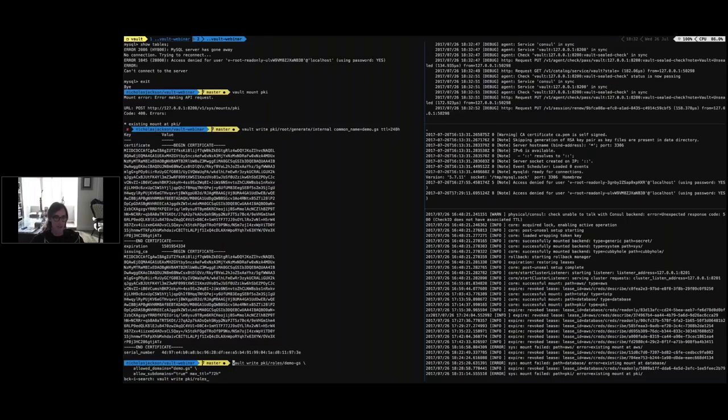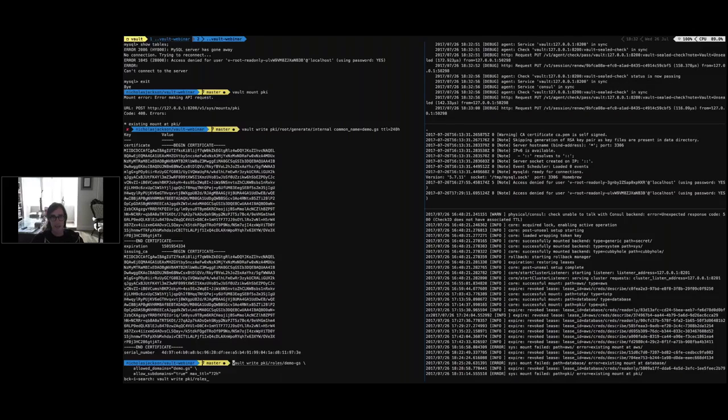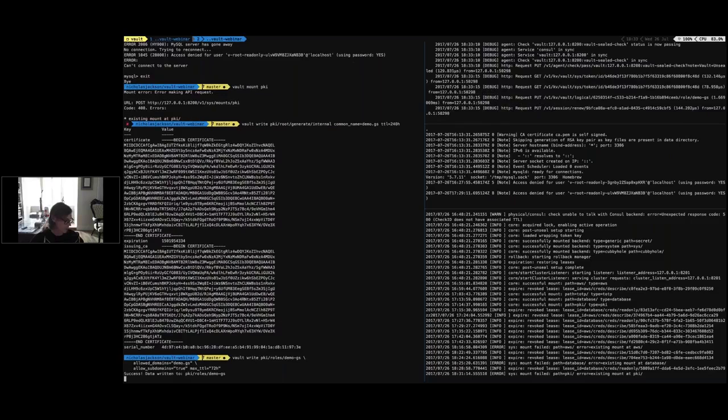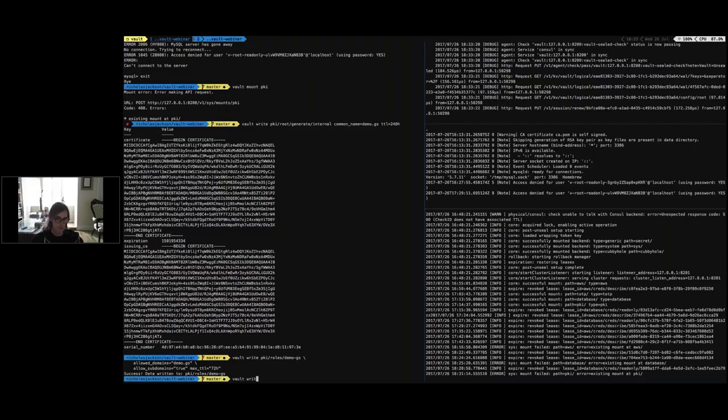So what I'm going to do is set that policy. I'm going to say that I want to write a demo.js policy. The allowed domains that you can generate from that is demo.js. You can create subdomains of this certificate, and the max TTL that can exist for any of those certs is going to be 72 hours. So I run that.